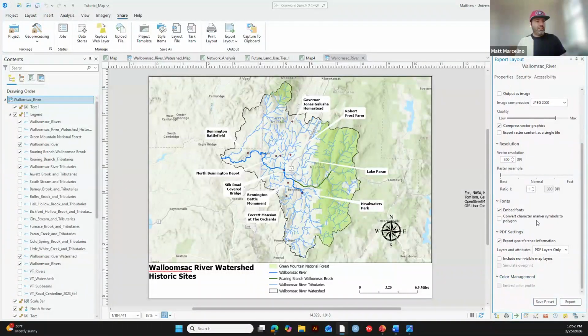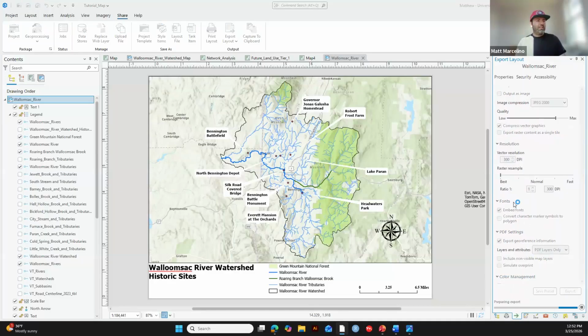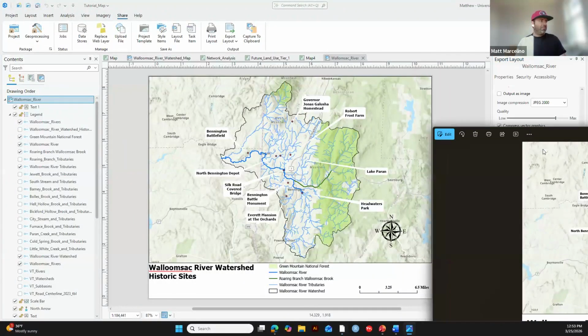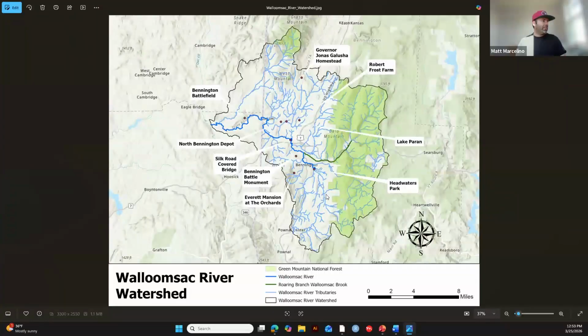And essentially, you're going to hit export, or you can save a preset as well, but you're going to hit export, and it's going to export it to wherever you wanted it to go. I'm not going to do that again for real, but then you can have something like this, where you have a really nice map layout that you can distribute to partners.